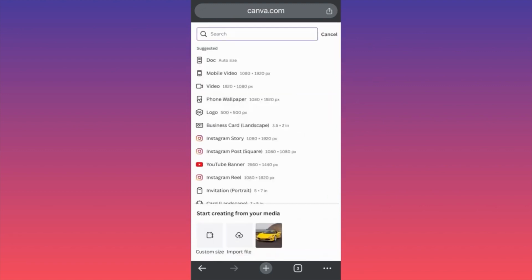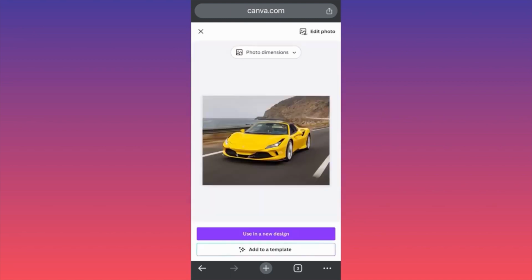The next step will be over here. We are going to select our image. On the lower left side of the screen, you will have an option to either create a custom size prior to uploading, or you can upload your own file. On the right side, you will see that we already uploaded our file, which is this beautiful Ferrari car. Okay, now after the image is uploaded, you can essentially click on the upper right corner and click edit photo.